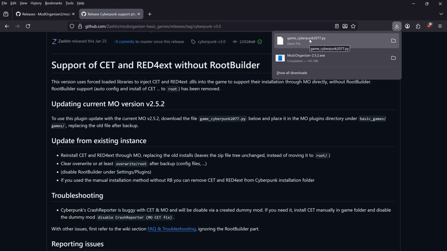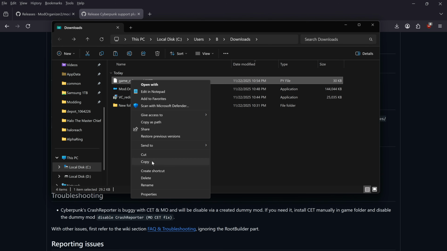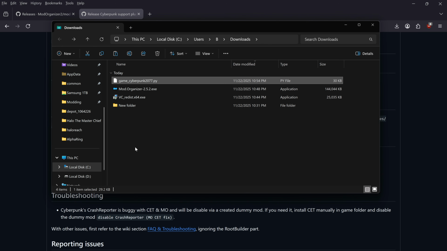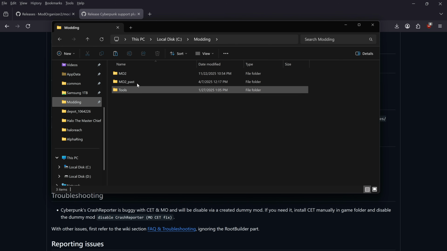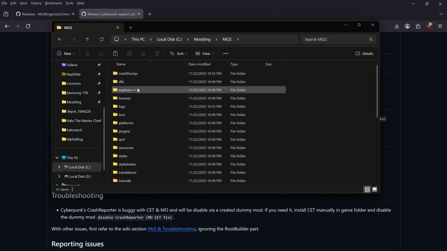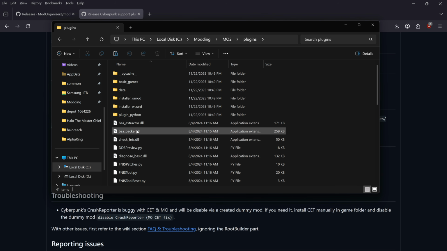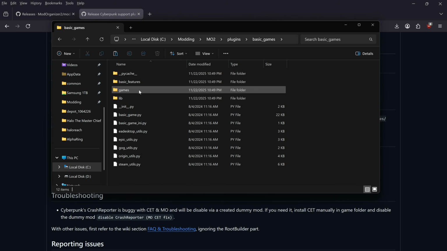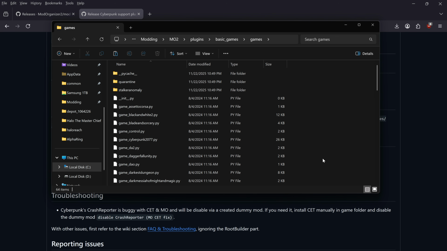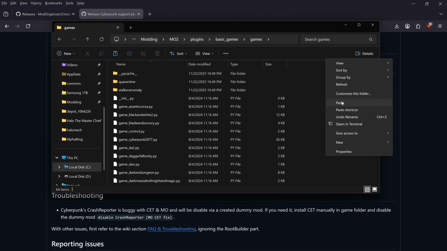Find the file that you just downloaded. First, you're going to want to copy the new file. Go to your C/modding/Mod Organizer 2 folder. Scroll down to plugins, and then to basic games, and then games. And once you've done that, paste the file.